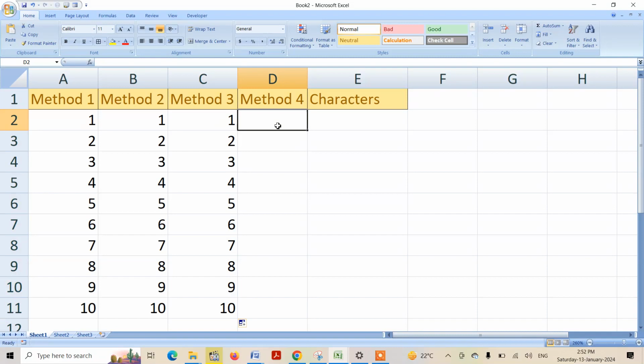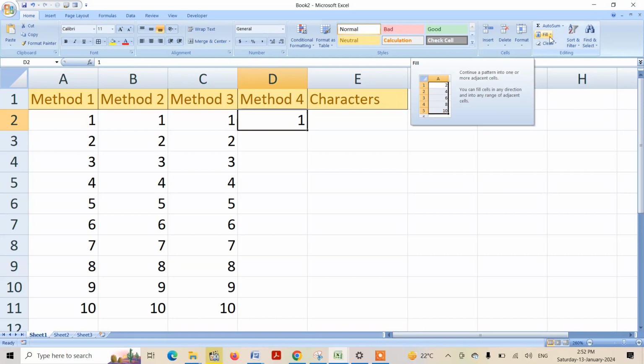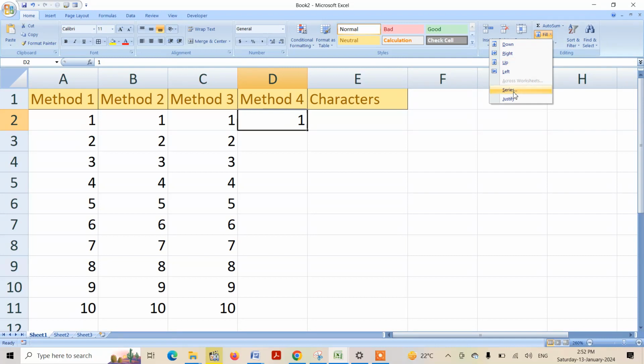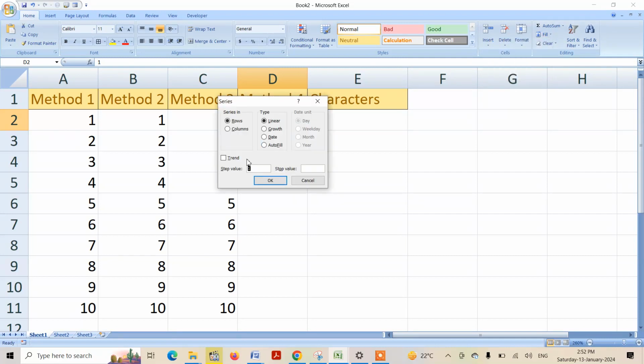So method 4 is something like this. We will be writing 1, and from the Home tab there is an option here, Fill, the place where I am hovering my cursor, Fill. We will be clicking on this and we will be clicking Series, and the stop value would be up to 10. It's not for rows, it's for column. See, linear, okay, linear, stop value is 10, and we will be clicking on OK.